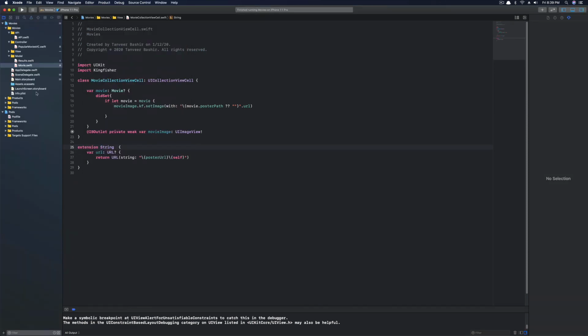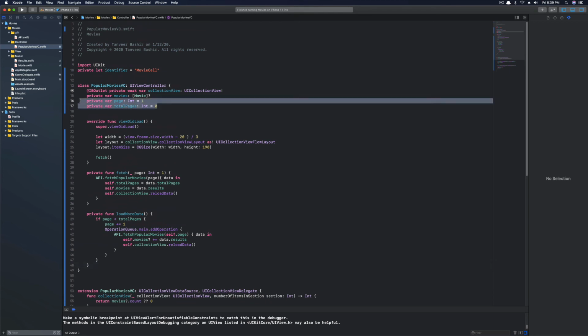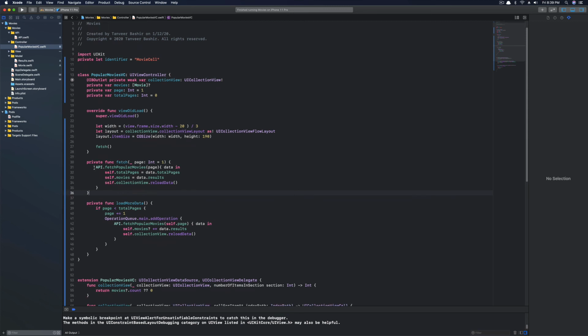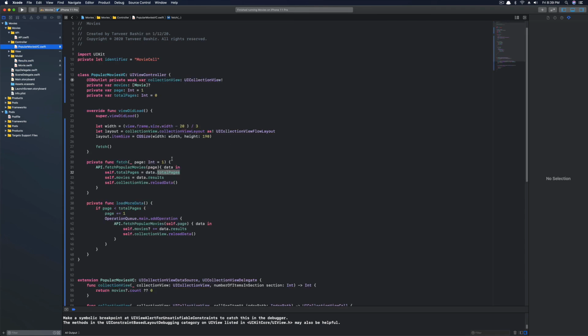What we did here today is I'll show you. So we go to popular movies VC. We added these two variables, page and total page. We're calling our API and we're saying self.totalPages, which is this variable, make this equal to the data.totalPages. Whatever the data was result in total pages on that data, which is right here. If I look at the model, this variable gives me the total pages right here, right? If that's the case, just assign it to this, right?